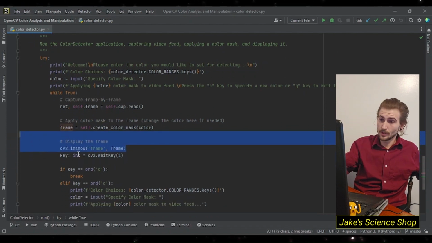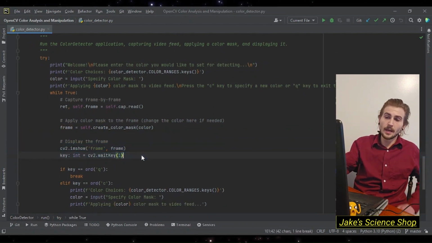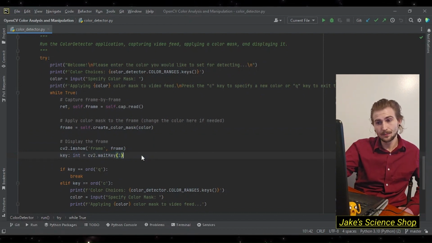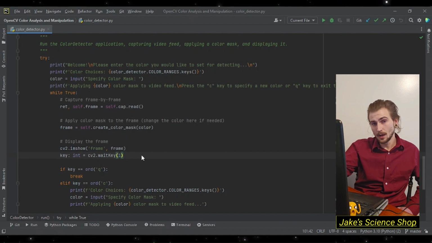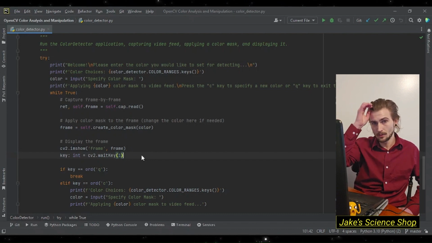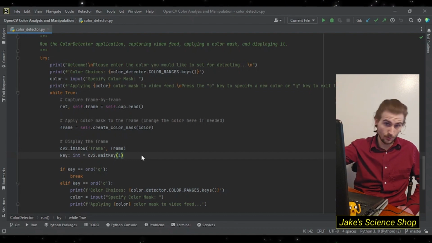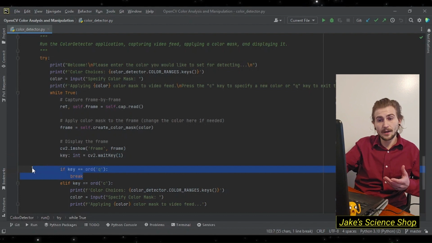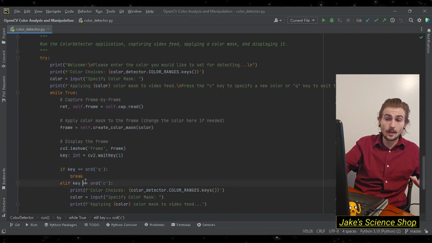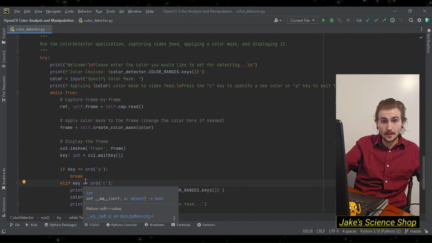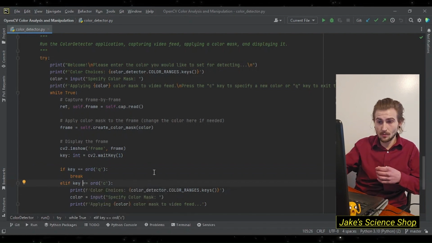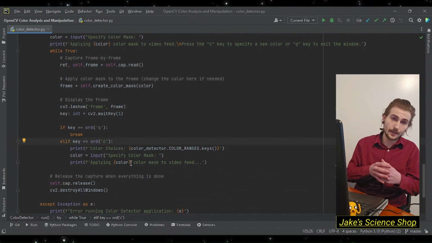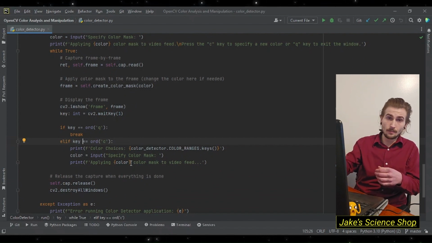After this, we create a variable key, which is an integer, and we set it equal to our cv2.waitKey. That's our typical video processing, and is similar to if cv2.waitKey(1) & 0xFF == ord('q'). That was a mouthful. It's the same thing essentially, because we check then after defining that, if the key is equal to q, we'll break. But if the key is equal to c, then that means the user wants to change the color mask. So we'll indicate to them, input what color you want to change it to, and if it's in that dictionary, it'll be our new mask.